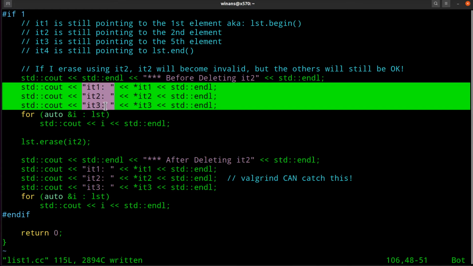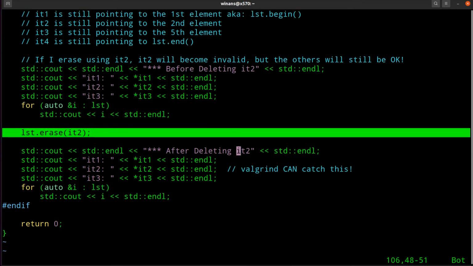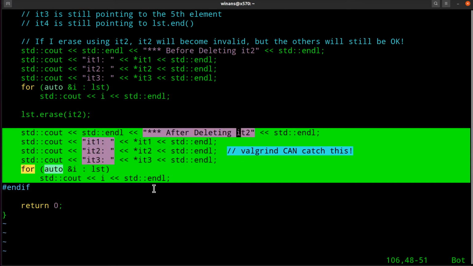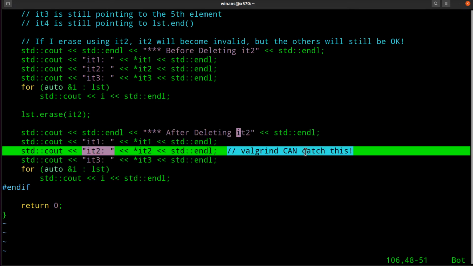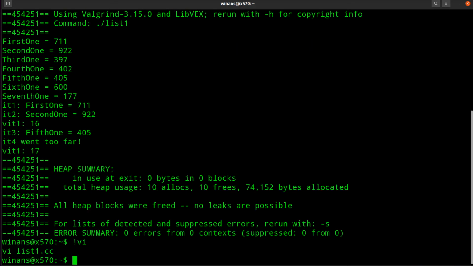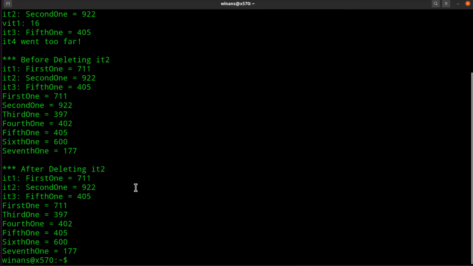What do we got? We print out the values of the foo object that each of these iterators refer to. Dump out the whole list. I erase the element in the linked list that IT2 refers to. When I dump everything out again, see what's going on. This is interesting. Just like the vector, I'm going to try and access this element after it's been erased. Let's make that, clear up my mess, and run this one. What happened?